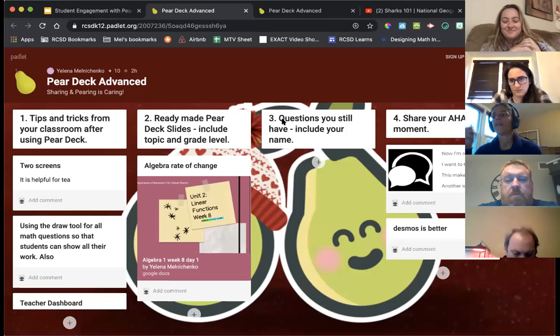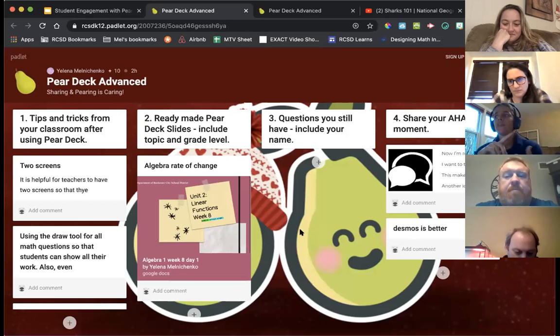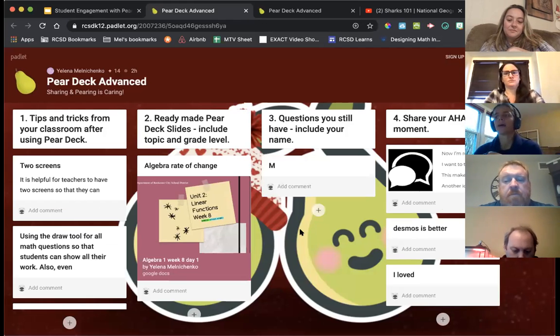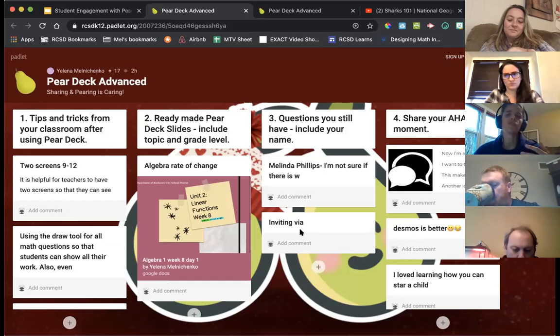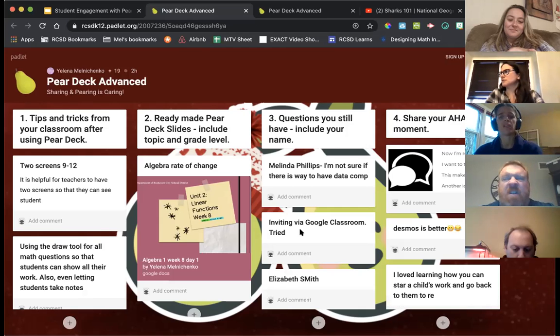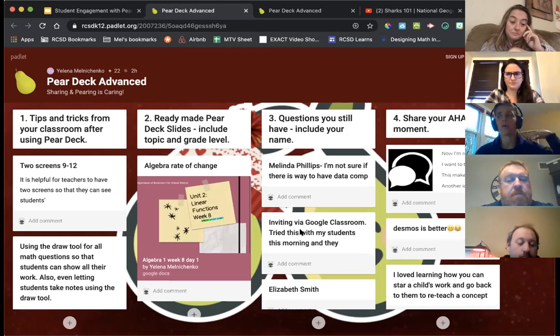And if you have any ready-made Pear Deck slides that you want to share, if you could post those in column 2 and put the topic and grade level, that would help out so people can see. That's one of the best things about Pear Deck: it's made in Google Slides, so you can share with people and they can make their own copies and use it with their own students. So you can co-plan with teachers that you work with. And when I say co-plan with teachers you work with, you're not limited to people within your building, right? We're all virtual at this point, so you could be co-planning with people across the district, across the United States. So you can definitely share with people that way.